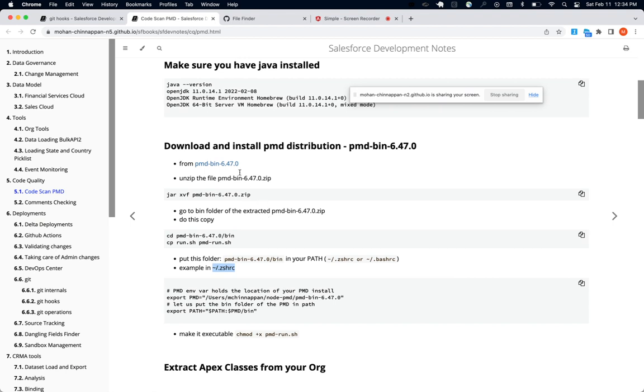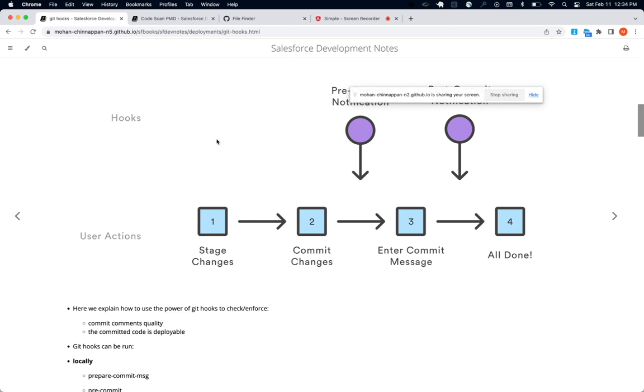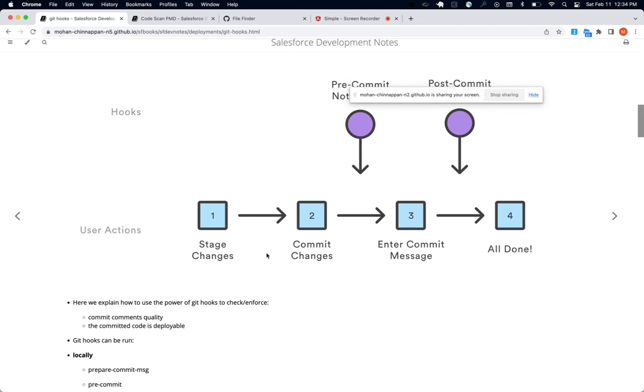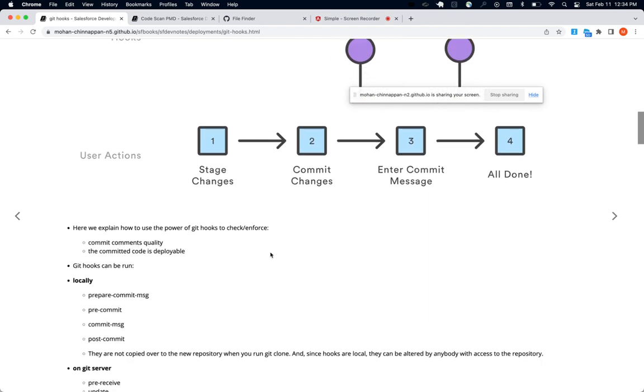I think I covered what are the goals. The goals of the Git Hooks is make sure that the commits are having high quality, and the code that developers have developed is deployable, and it's one way of enforcing good code quality.